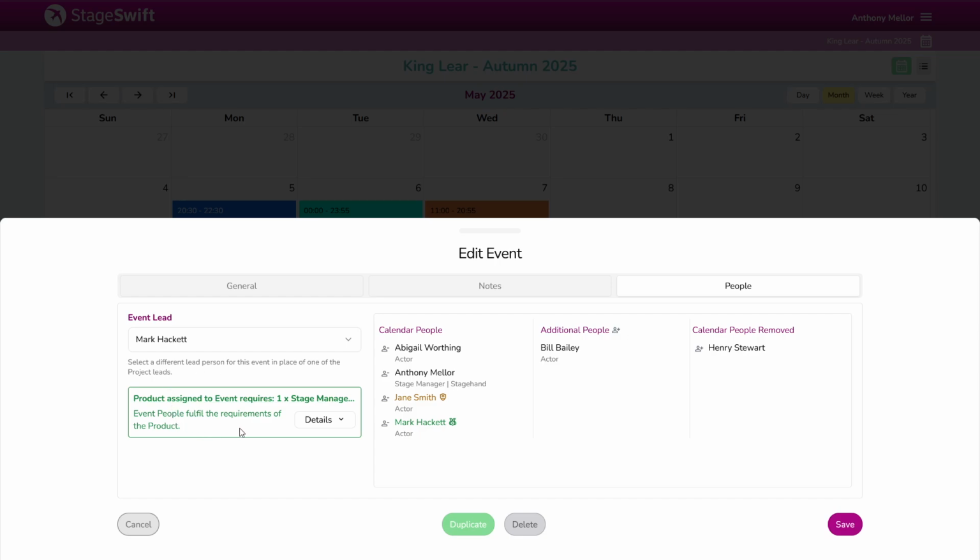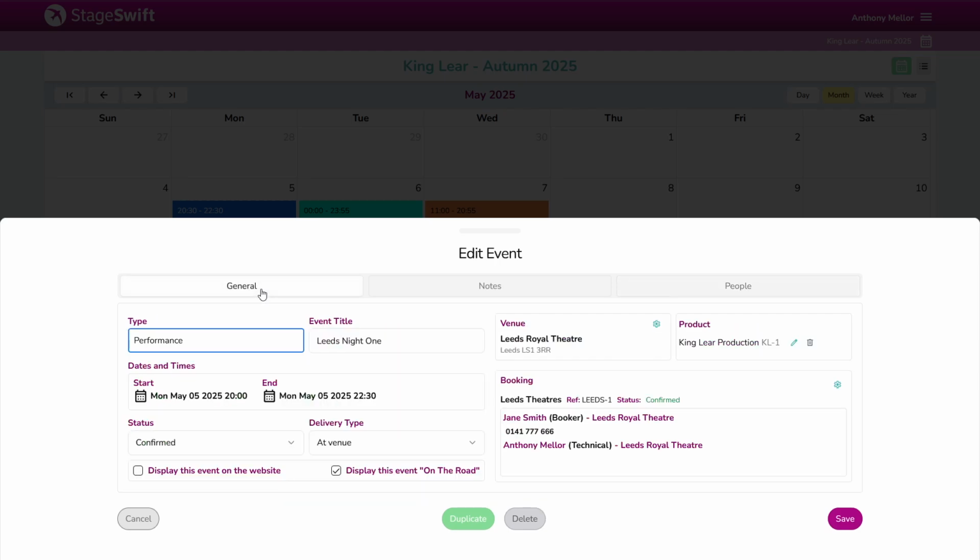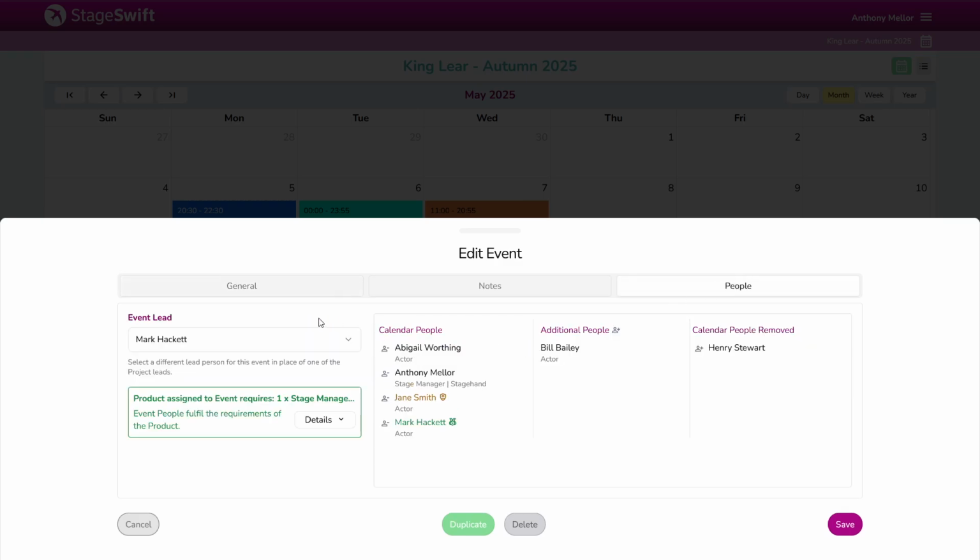Below that, you'll see that it's checking all the time that the people that are at this event, our actors here and our stage manager, stagehand, there are enough people to deliver the product we've selected. If you remember back on the general tab, we've got the King Lear production. When we set up this product, which we will see in a while, we also configure the actual people that are needed to deliver it, the number of actors, the number of stagehands, whatever you need to deliver this product. And this will check all the time that you've got the right number of people to do it.